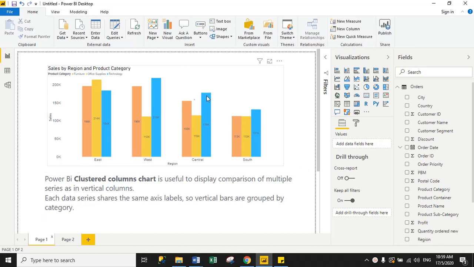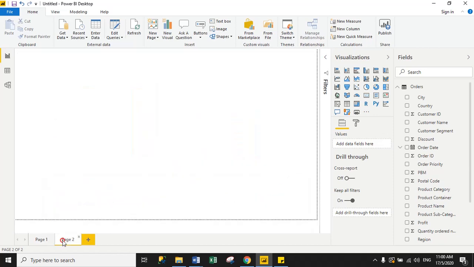If you notice here, we have four types of labels, or you can say four regions. One is east, then west, then central, and then south. Under each label we are comparing multiple product categories. This is furniture sales data, this one is office supply data, and this one is technology sales data. Same for west, central, and south. I hope the definition of cluster column chart is clear. Now let's move to the practical part.